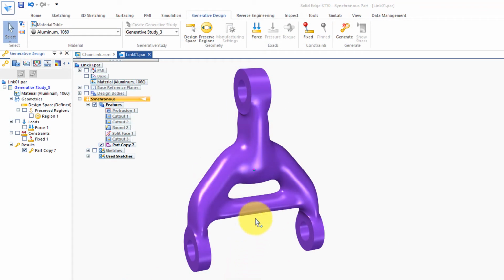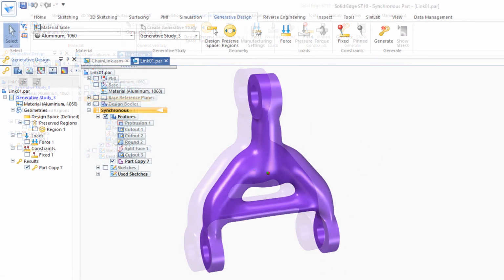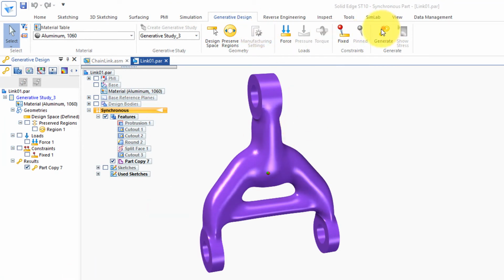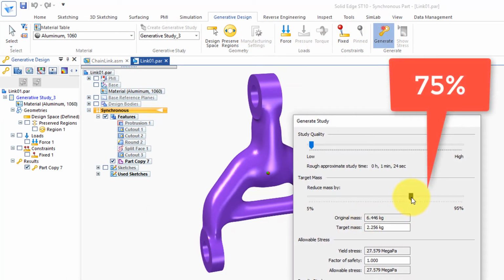So moving the fixed constraint from this face here to the center also looks like an improvement. So let's go and lightweight this a little more. We'll go to Generate, and it's on 65 right now. Let's try 75.